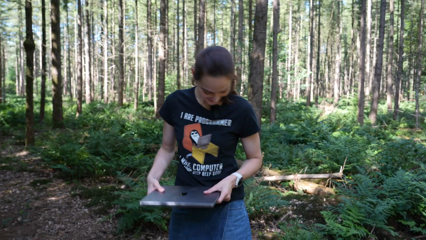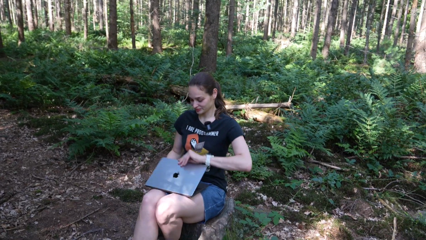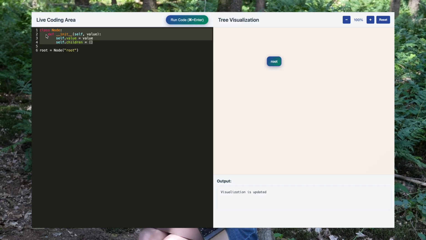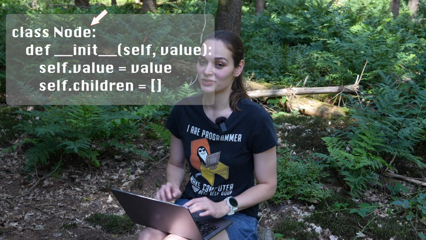By now you're probably wondering, how do trees look? So let's get to the root of that problem. This is all of the code for the tree. The tree is basically a node that has a connection to another node.